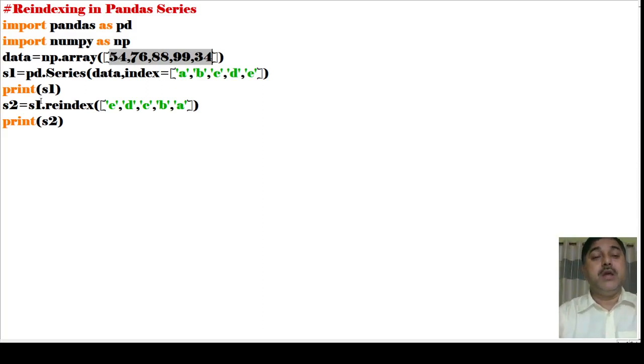After the printing of this work, we have here s2. s2 equals s1.reindex.